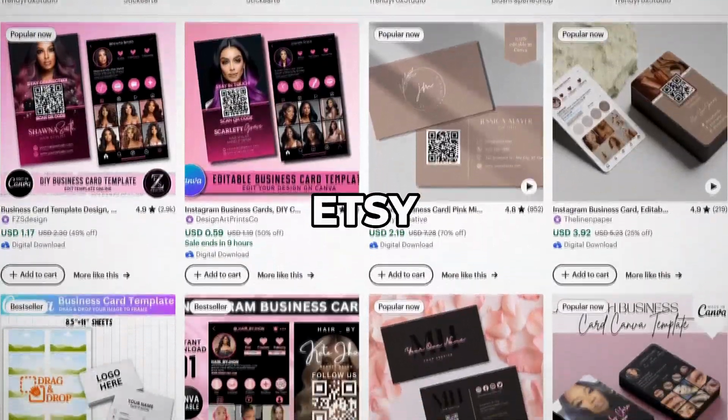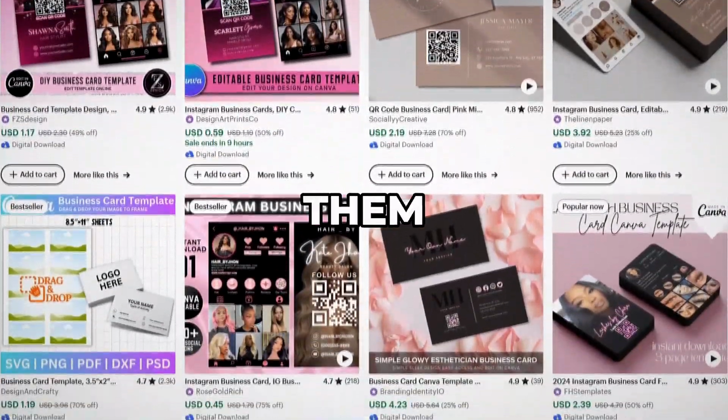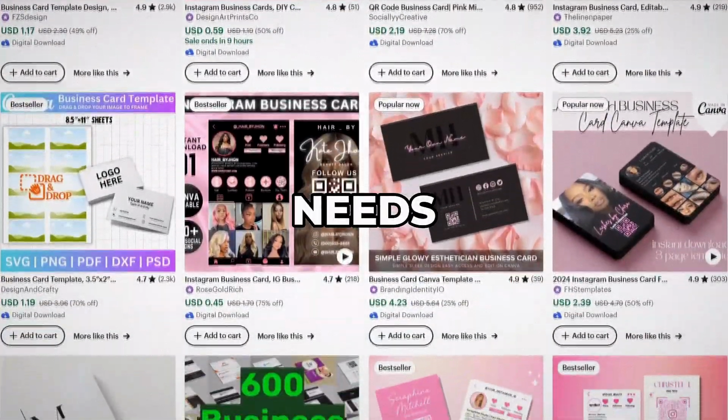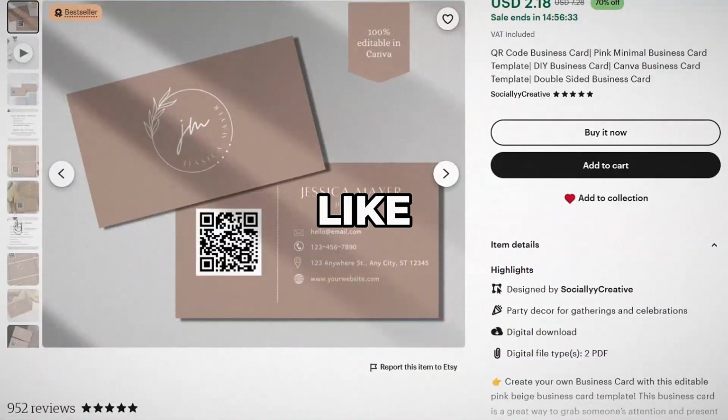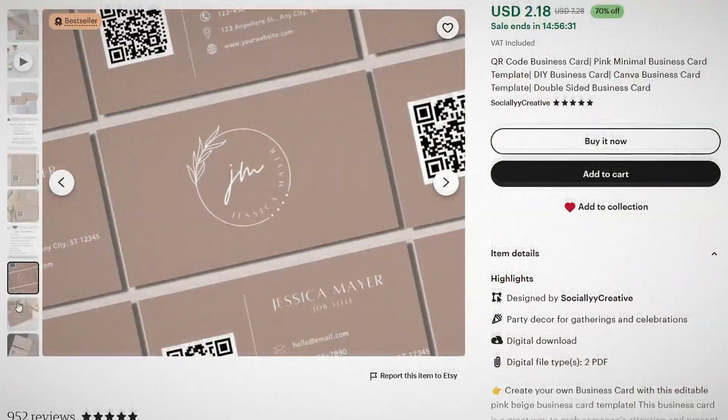List these on Etsy and mention that buyers can use them for personal or business needs. To boost sales, create bundles of matching stationery, like letterheads or social media banners.